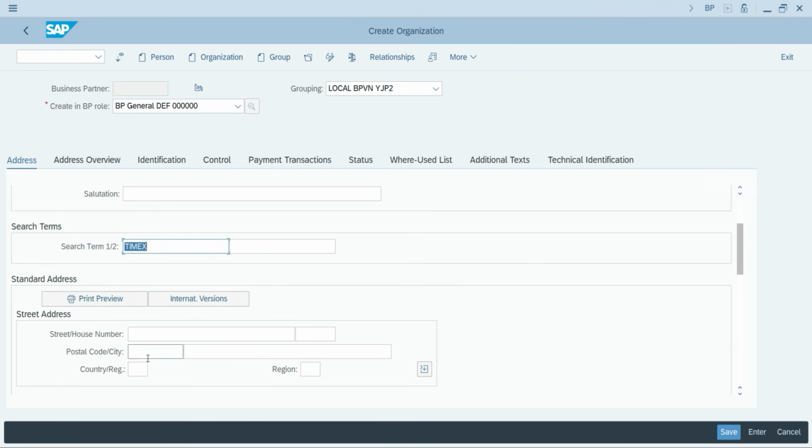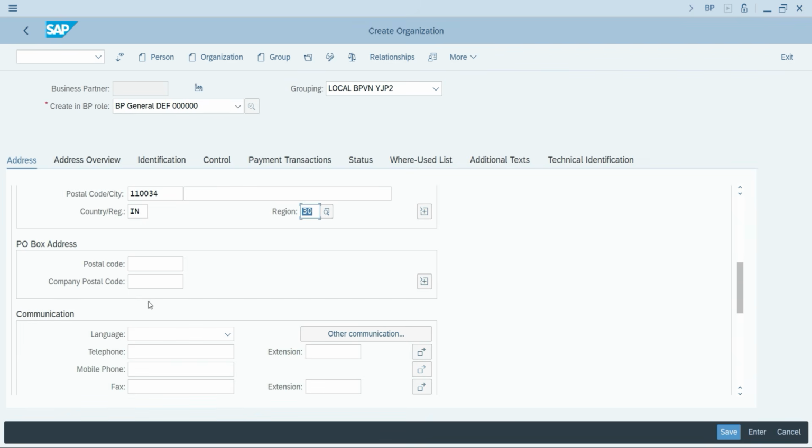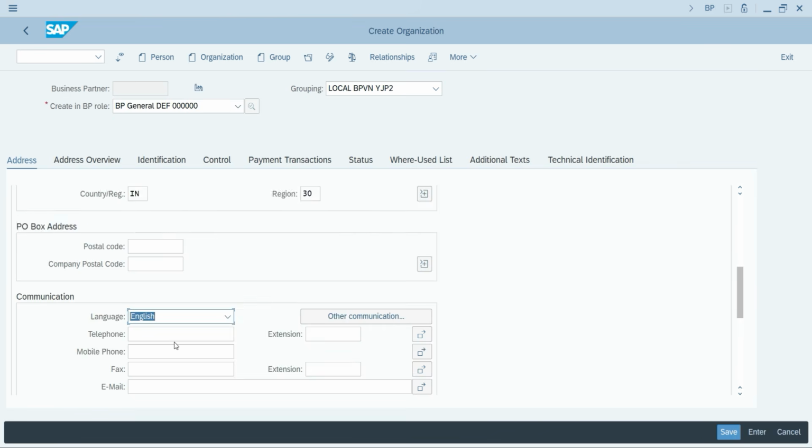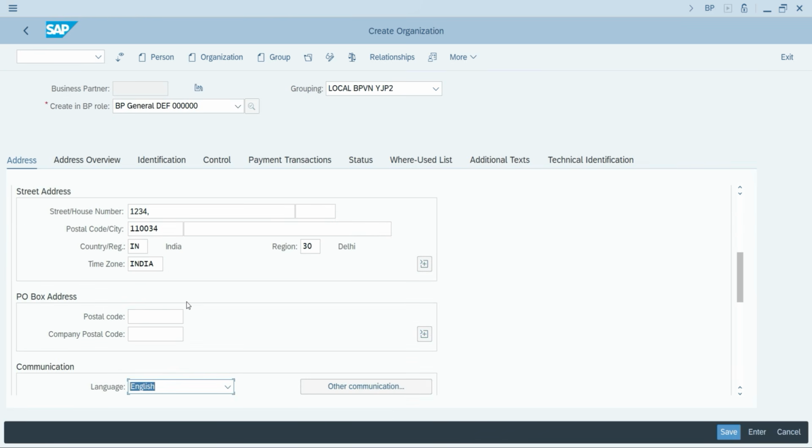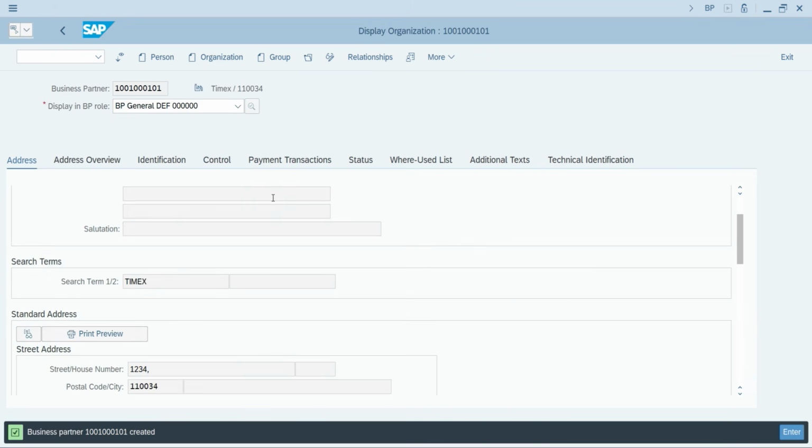And in the standard address, you can mention the address. In the street address, I'm mentioning address 1234 standard. Postal code 110034, and country is India. And the region is 34 Delhi. Okay. Now, if you want to mention a PO box address, you can mention it. In the communication, you need to mention the English language, your communication language, comments, telephone, whatever you want to mention here. And after that, press Control plus S. So your data will be saved, your business partner will be saved, business partner 1010 something created.